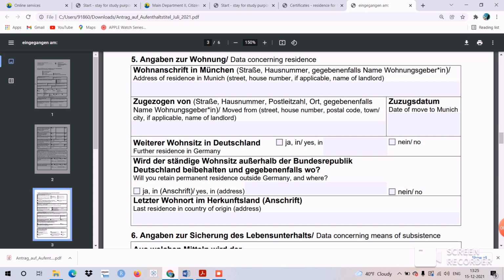So for the address of your residence in Munich, you have to write where you are living in Munich, because this is very important. You get your residence permit card at this address by post once the whole application process is done. Then, from where you moved: I have written here my Indian address with all details. Date of move to Germany: as I stated, when I moved to Germany, I have written the date over here.